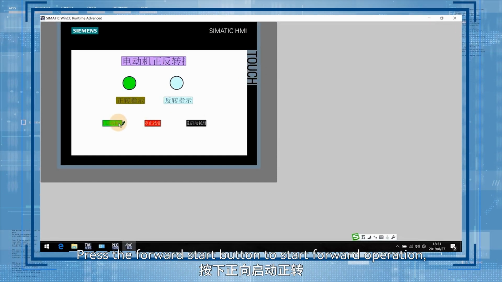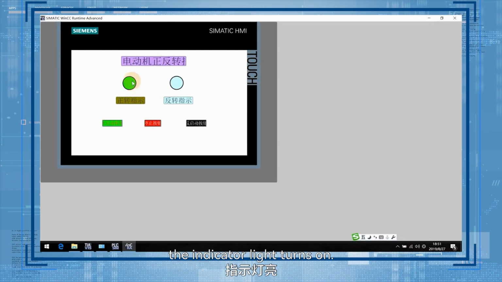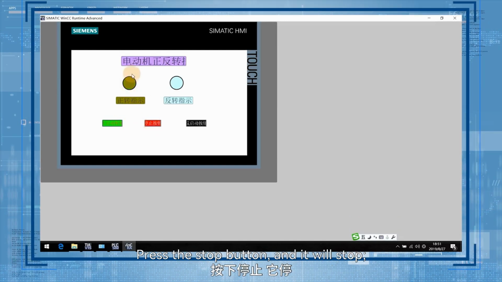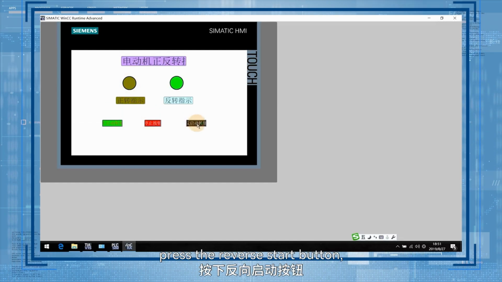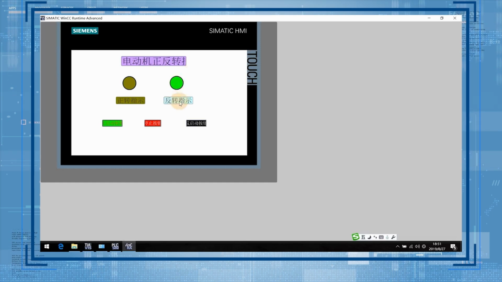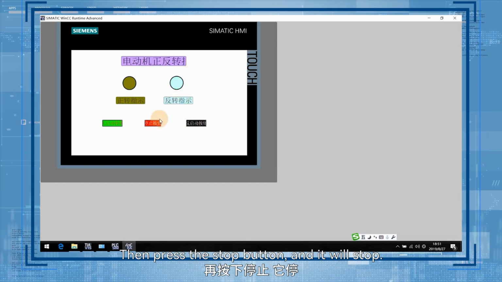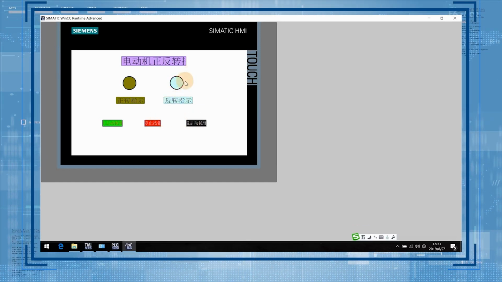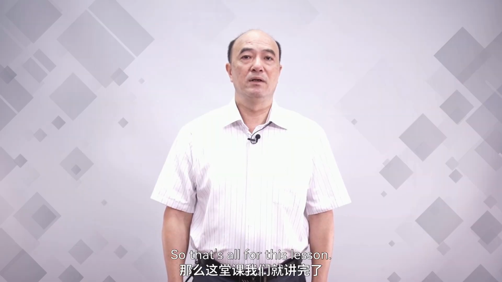Press the forward start button to start forward operation. The indicator light turns on. Press the stop button, and it will stop. Press the reverse start button, and the reverse motor will start operation. Then press the stop button, and it will stop. So that's all for this lesson.